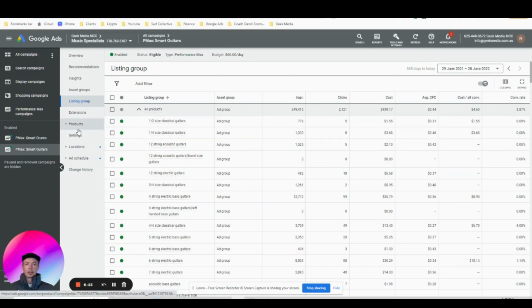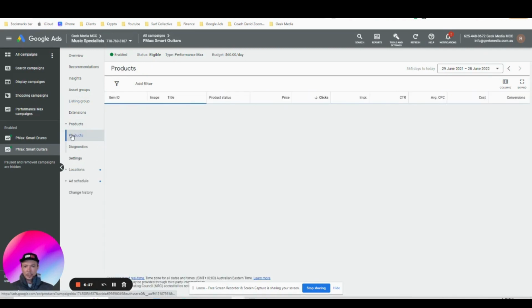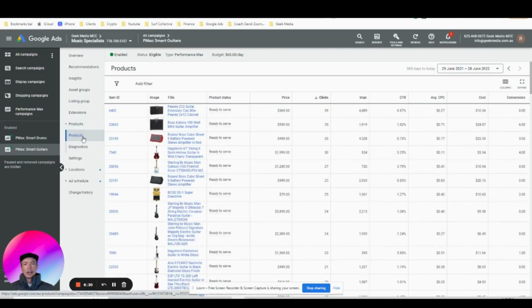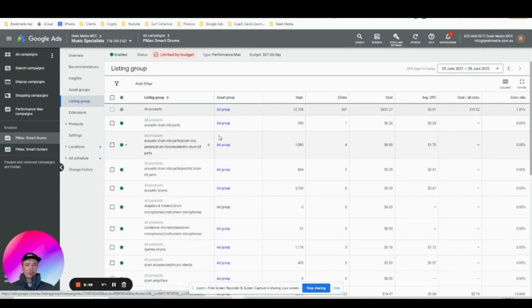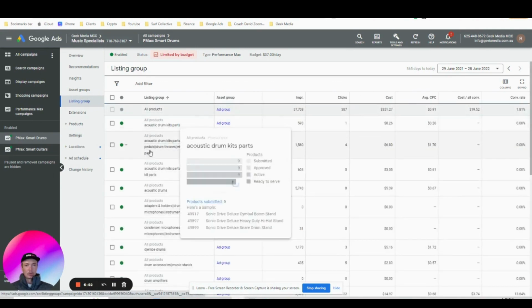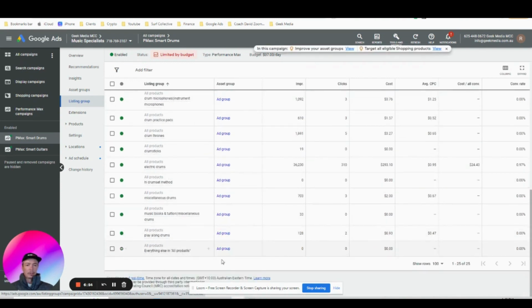All of those products get pushed through, and they are all guitars. So as you can see here, we've got our products, and your product will be in the product group. It sounds really difficult, but it's actually not. And then I'll go over to the smart drums. You can see all the drums. They're just all drums. So I created a campaign that only shows the listing groups that involve acoustic drums and things like that.